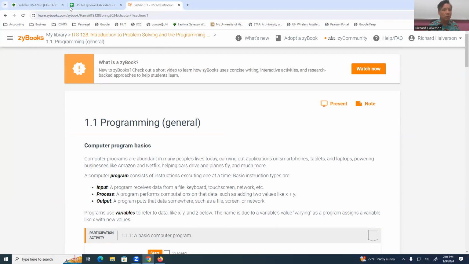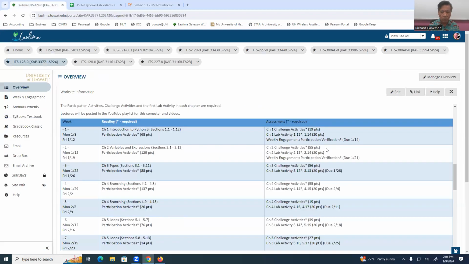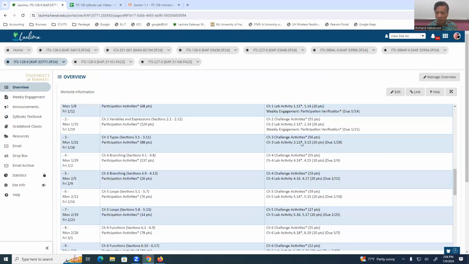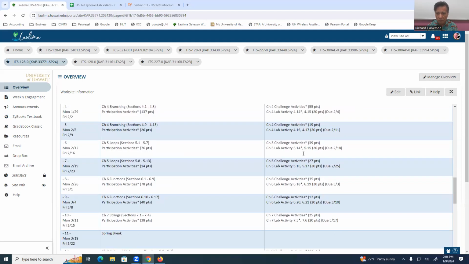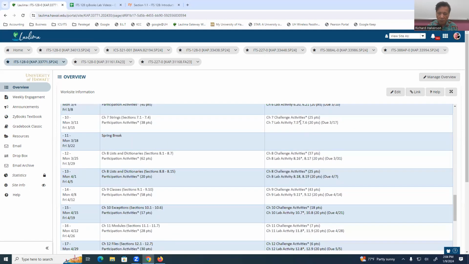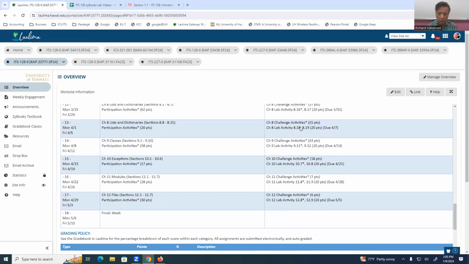Oh no, let me cover the grading policy. That's pretty important. Go here, overview. So this is the calendar. And so there's the weekly engagement there, and then it's just challenge activities and lab activities. See, there's 2 labs each week, and the first lab of each chapter is required.